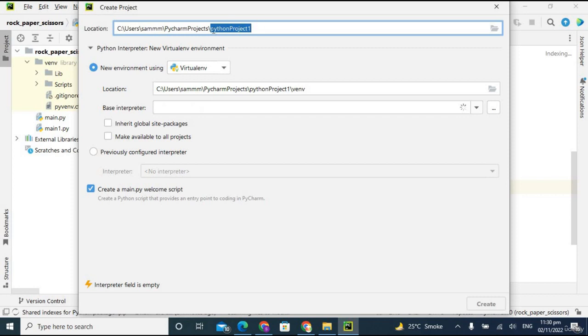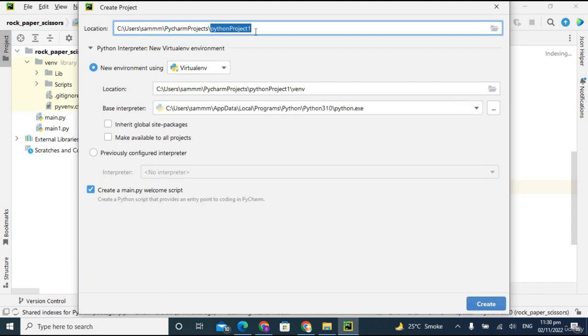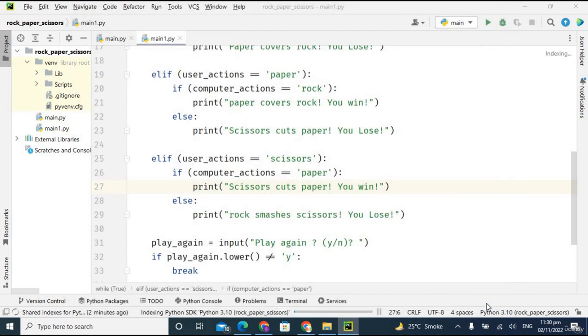So here you have to type the name of your project and make sure the project name should not have spaces in between them. So I am typing here first project. There should be no spaces, otherwise it can create a little bit of error while fetching the program. And just keep the things as they are and let's create.